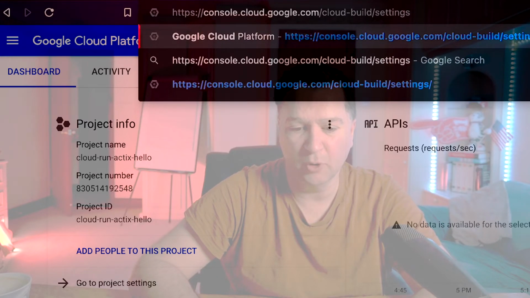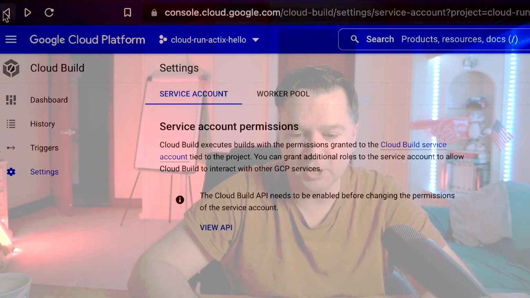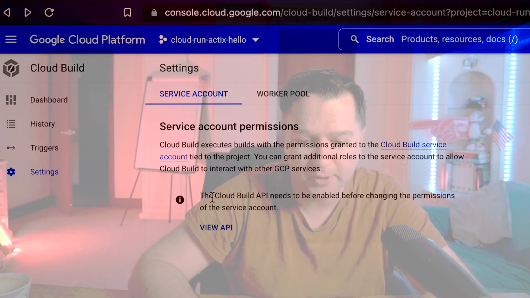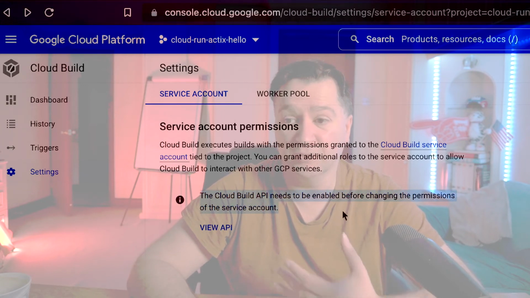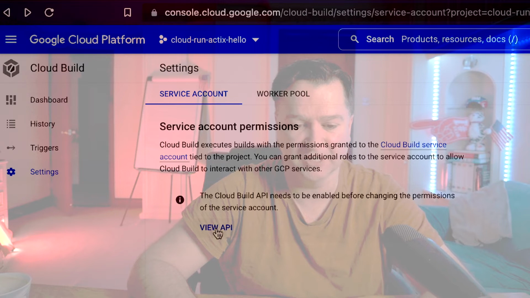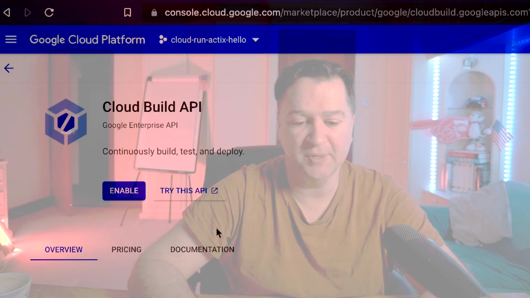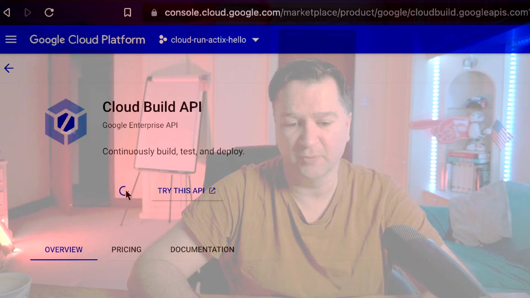Then it's going to come back with all of the service account permissions for gcloud. The first thing you're going to see is a bunch of stuff, but you can see this information here. It says the Cloud Build API needs to be enabled for changing the permissions of the service account. So that's a starting point. We need to make sure that the Cloud Build API is enabled. If I click on that View API button, there it is, Cloud Build API, and I can just click on that Enable button, and that will enable Cloud Build API for me to use from the Cloud Shell. That'll take a few seconds, and then that will get enabled.